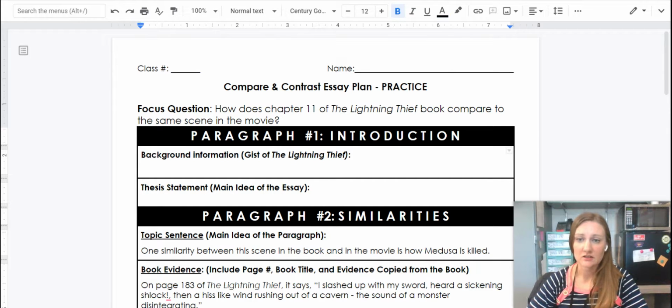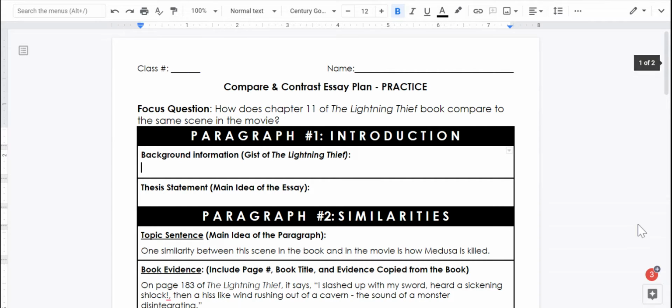So your first sentence in your introduction is your background information, where you are going to give your reader a gist of the Lightning Thief story so that they know what the whole storyline is about. Remember that a gist is short and it's just a sentence or two. It should not be any longer than 2 sentences, and you don't want details. You just want the big general overall idea of what this book is about.